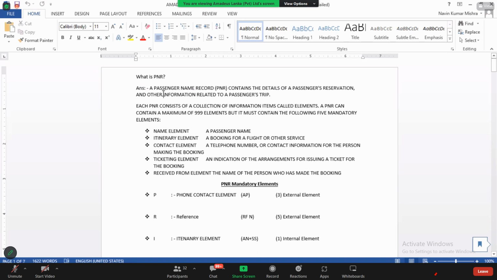Okay. And each PNR has a collection of information. Suppose there is a passenger's mobile number, that is information. Email ID is also information. So each piece of grouped information is called an element. Suppose there are an email ID and phone number; both come under contact information. If a phone number is present in the PNR, that is one element. If an email ID is present in the PNR, that is also a single element. Okay. So each PNR consists of a collection of information items, and these are called elements.